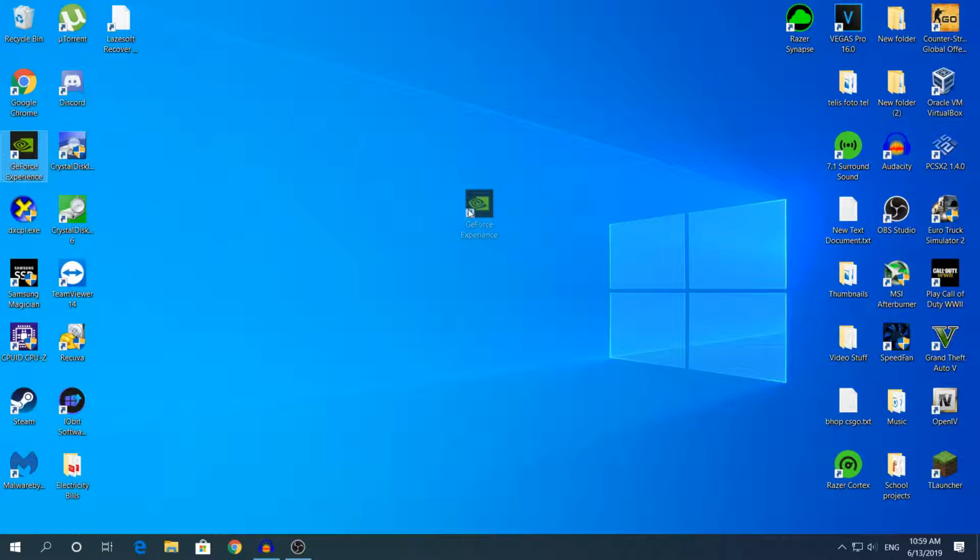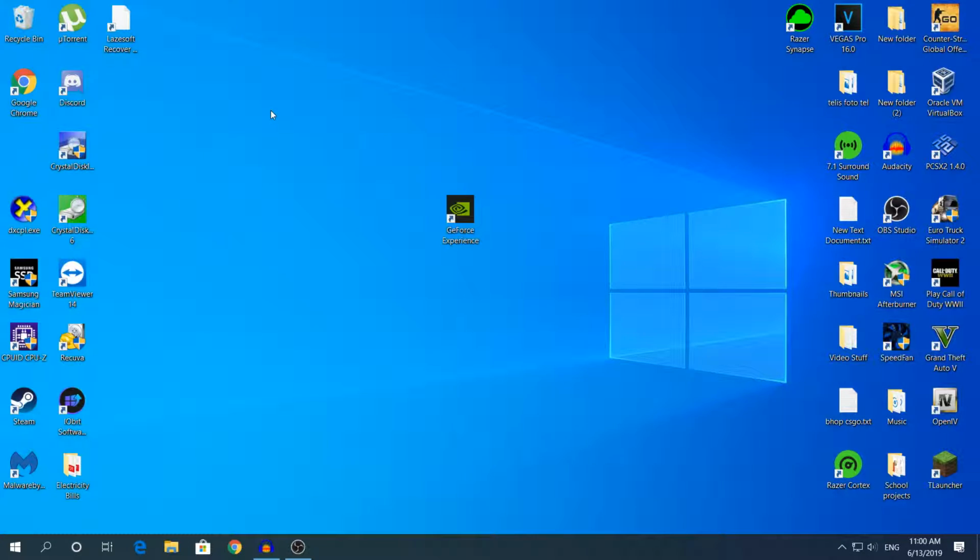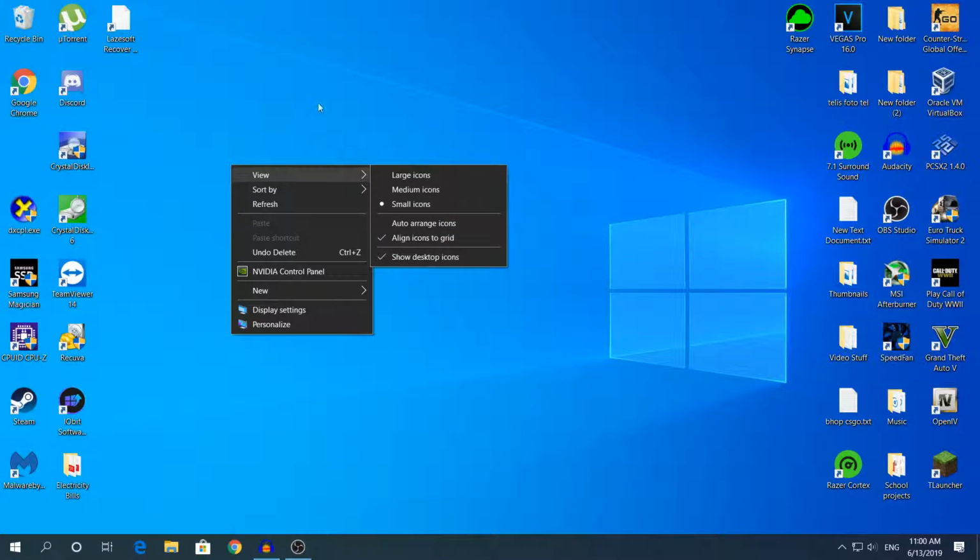So what you need to have, first of all, make sure you have installed GeForce Experience and the latest drivers from your graphics card, because if you do not do these two steps, then NVIDIA control panel won't show up. If you have already done these two steps, then you're good to go.